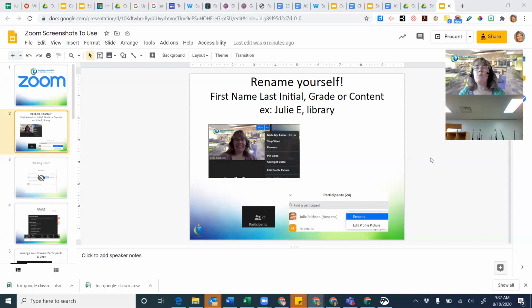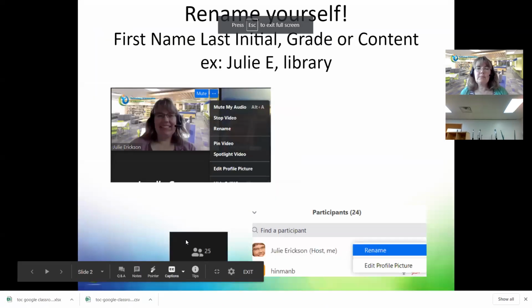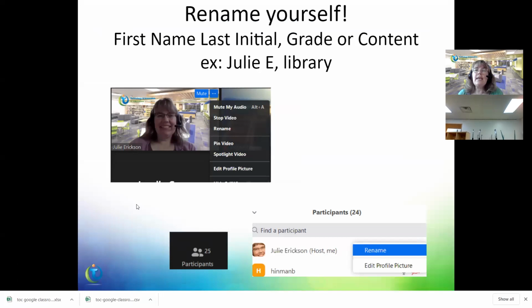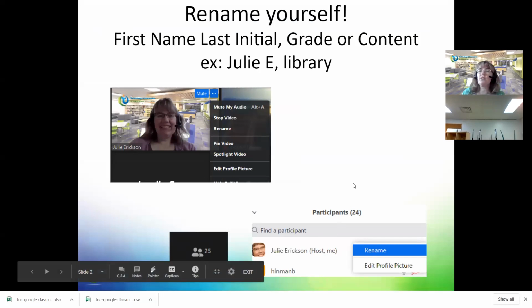So what we're doing is we are going to rename ourselves. Click on the Participants tab, which is the people icon at the bottom of your window, and go ahead and rename yourself. If you mouse over your name, and you should be at the top of the list, click rename, and then you can change your name to your first name, last initial, and then grade or content level.